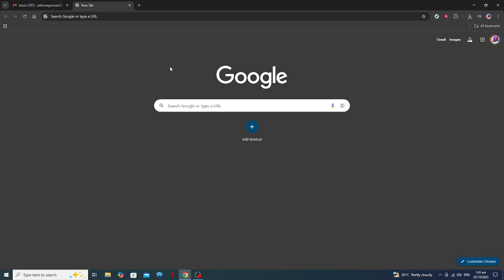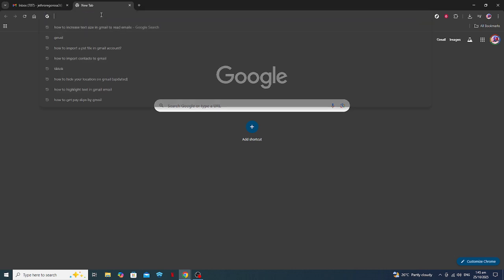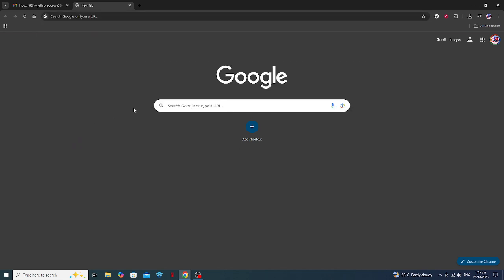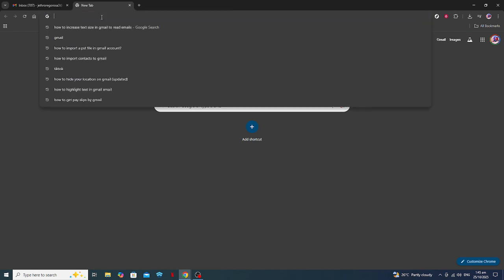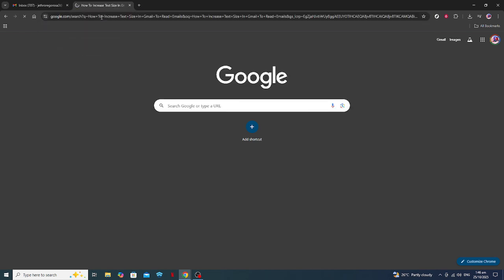Let's dive in. First, what you want to do is head over to your preferred web browser. Once there, type in www.google.com and hit enter. This will take you to the Google homepage, your gateway to finding the precise solution to our task today. In the search bar, type "How to increase text size in Gmail to read emails," and then press enter. This search will bring up a list of guides and resources to help you find the solution.